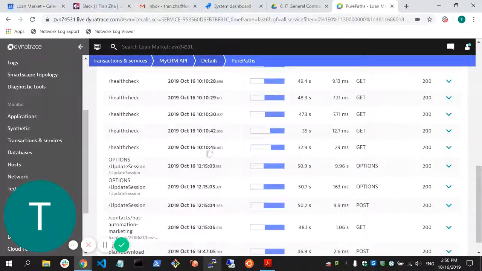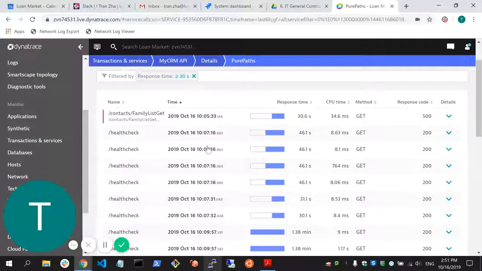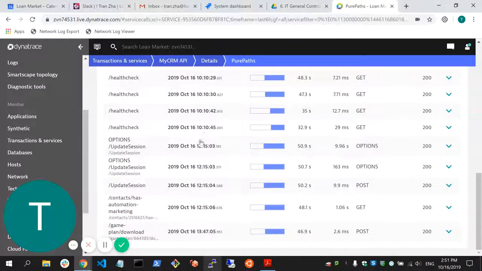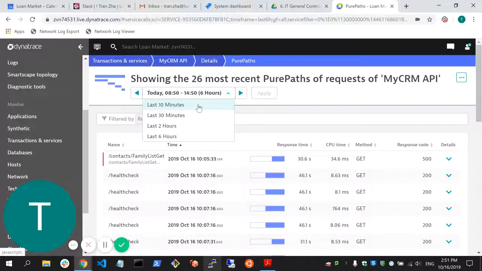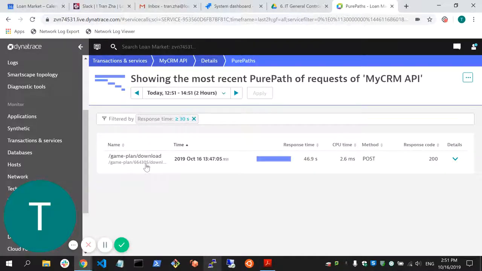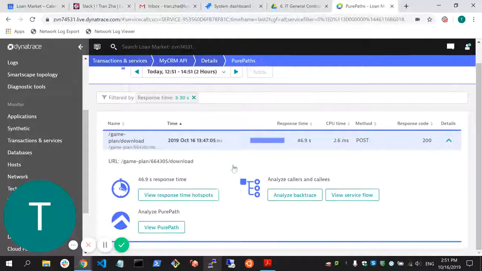So we want to avoid the time period of around 10:05 to 10:10, 10 past 10, or the 12:15 time period. This one is probably valid to be slow, but all the other stuff is probably noise. So let's filter them out again. Let's maybe check only the last 2 hours to start with. Now we only have one request with response time over 30 seconds.